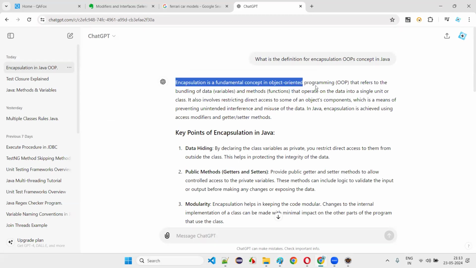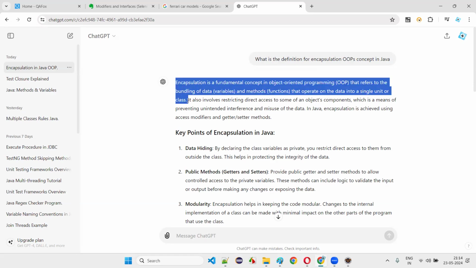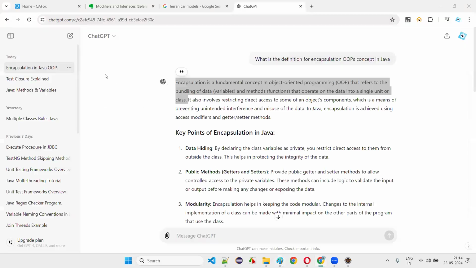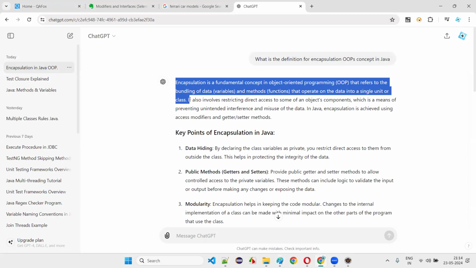Encapsulation is a fundamental concept in object-oriented programming, that is OOP, that refers to the bundling of data, variables and functions, that is methods, that operate on the data into a single unit or class. Okay, they are wrapped inside like a wrapper. This wrapper is like a class. Whatever black border you are seeing for this wrapper, that is like a class. All these granules are nothing but private variables and methods. This wrapper, which is wrapping these variables and methods privately, is a class and it's binding the data and methods.